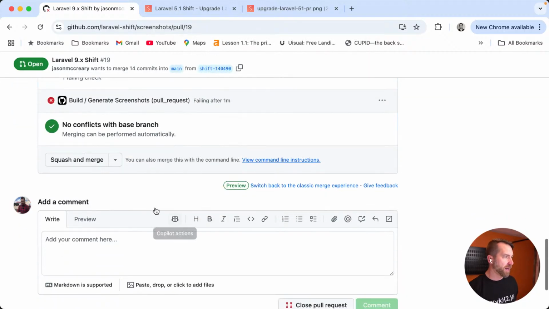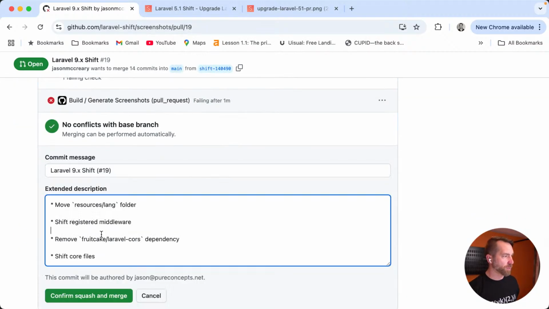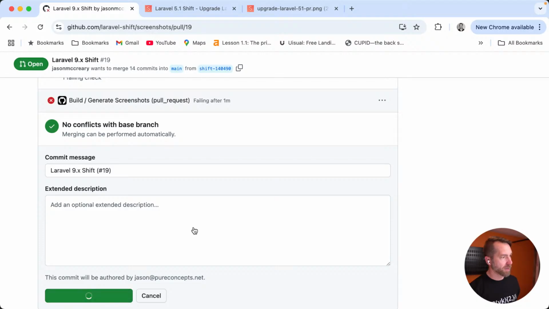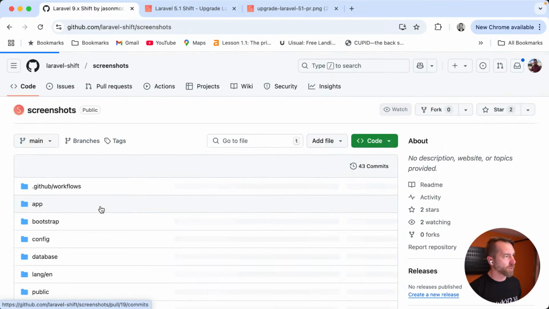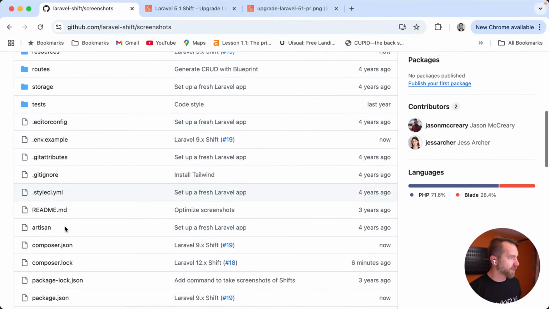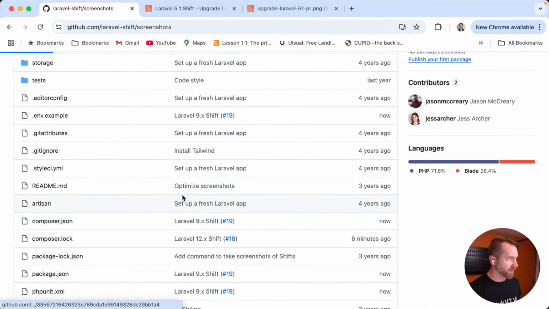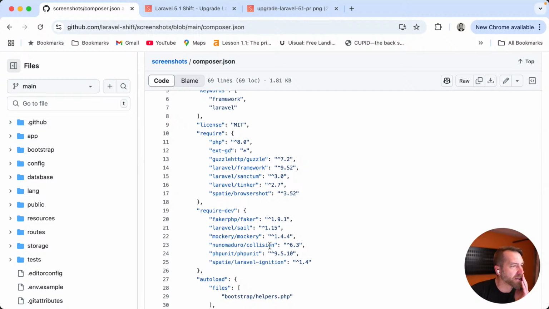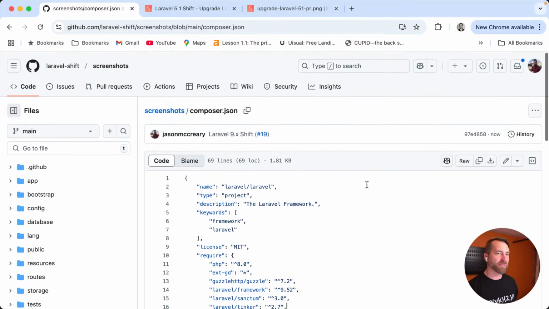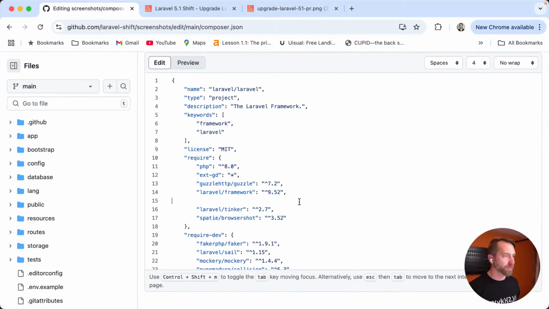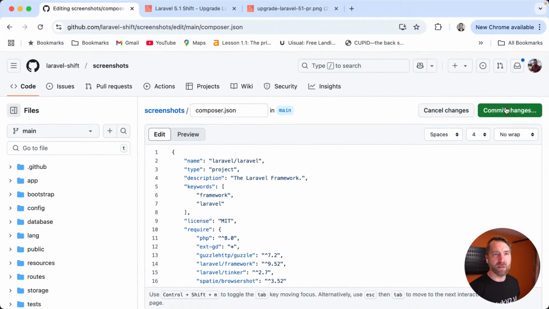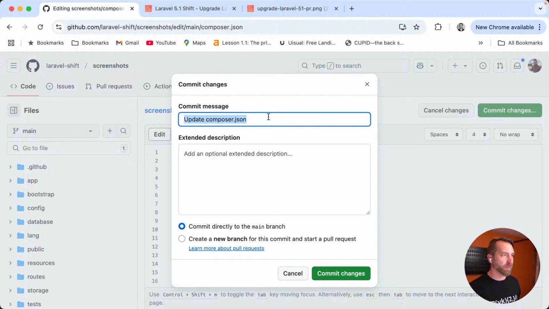Let's go ahead and I'm just going to squash merge this. Again, we do have some failures, and real quick, while we're on the main branch, do I actually have a Sanctum dependency? I do. We're not using any Sanctum stuff. So let me kill that, just for future shifts to be easier.